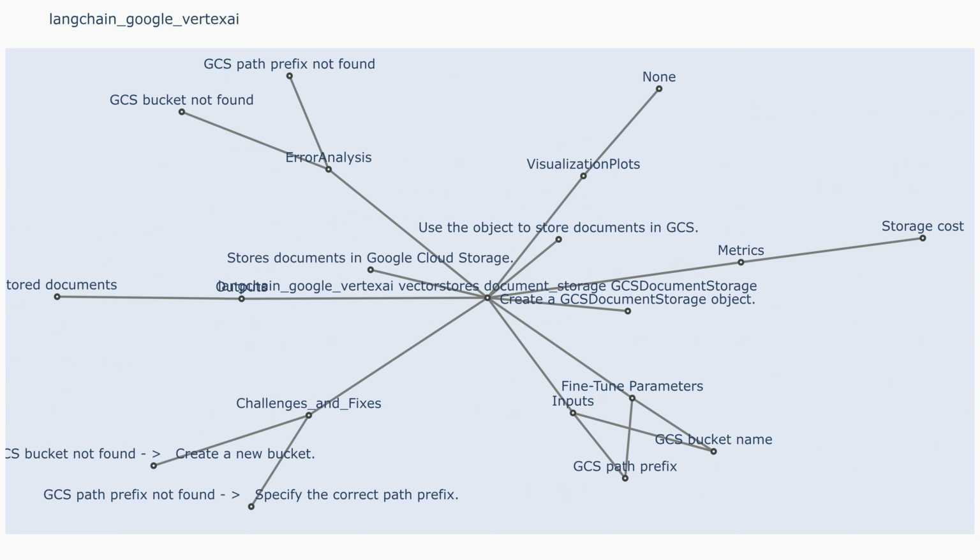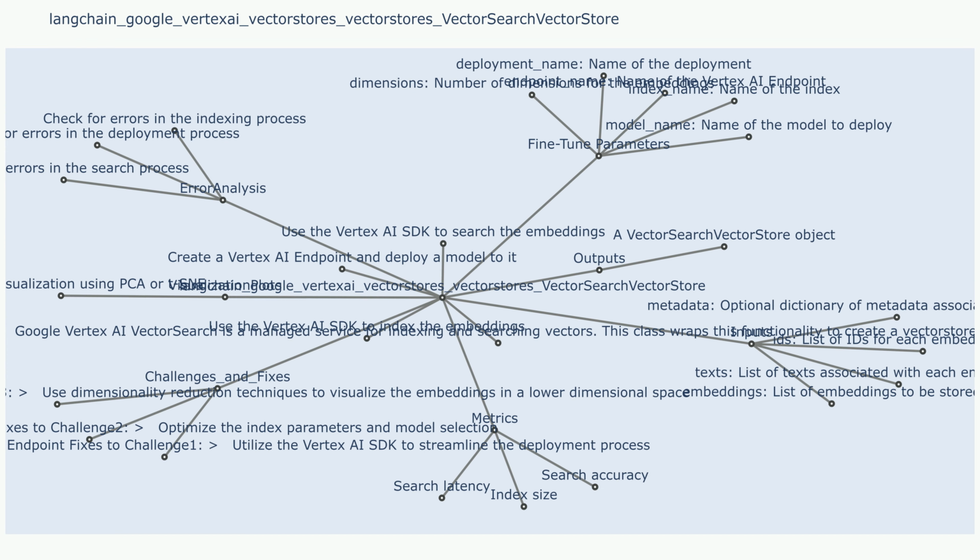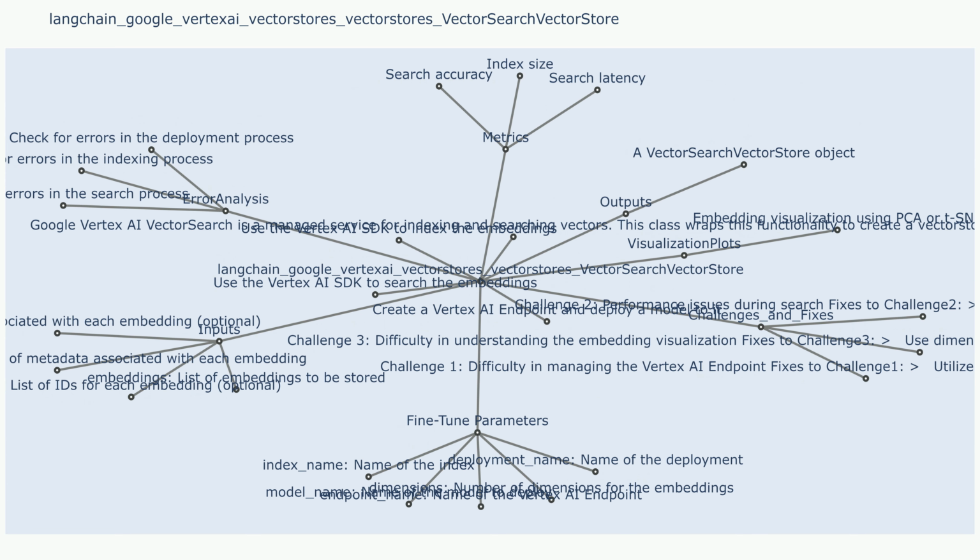Langchain Google Vertex Vector Stores. Vector Search Vector Store. Description: the Vector Search Vector Store class is a vector store implementation for Langchain that leverages Google Vertex's Vector Search service. This service allows you to perform similarity searches on large datasets of vectors, which is crucial for various tasks like semantic search, recommendation systems, and more.